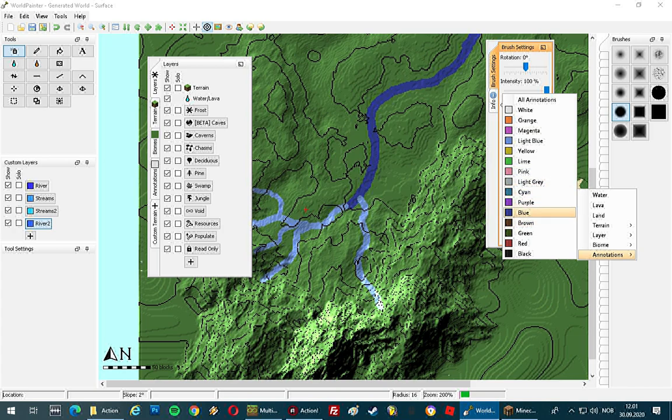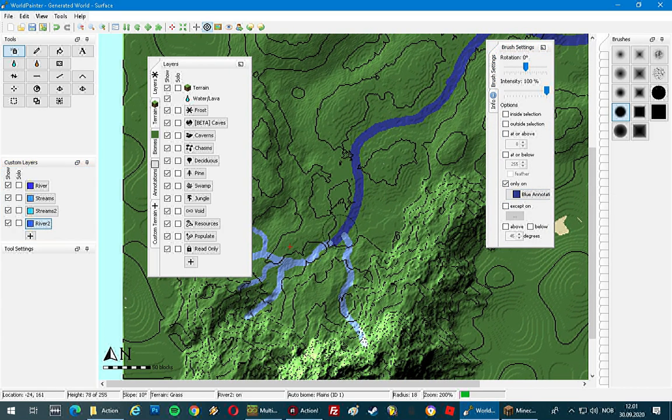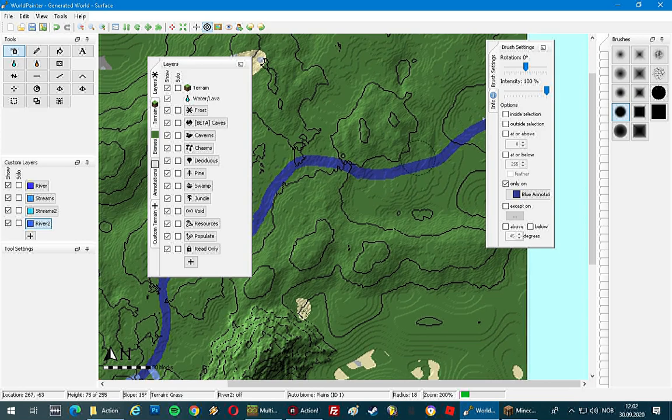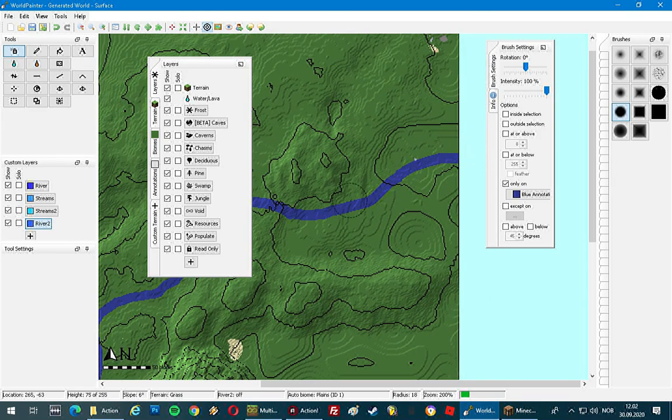Cyan, no, it was blue. And then we'll do this. Should be now over the river. Should be going down here. Should be following down over here. Let's have a look in game.